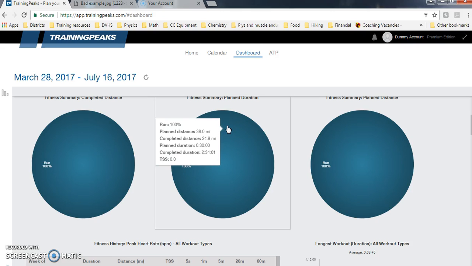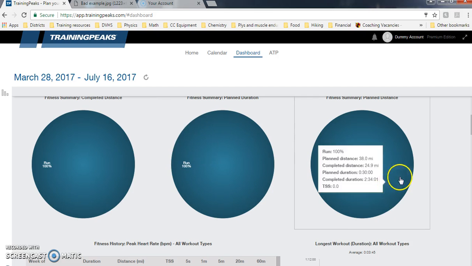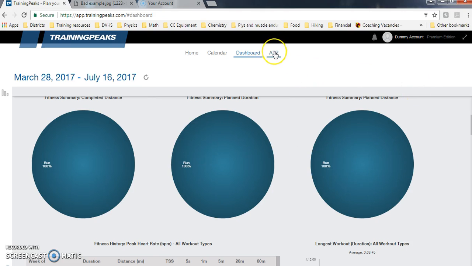My planned distance was 38. My completed distance was 24.9. My planned duration was 30 minutes. My completed duration was 2 hours, 34 minutes and 1 second, because we base things more on mileage than we do on duration. All right.